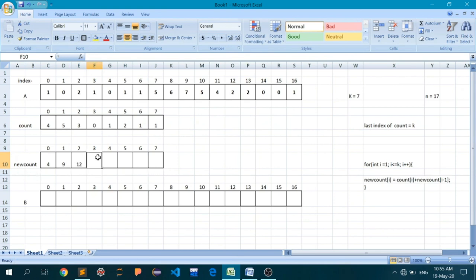So let's move ahead to 3. For 3, we have count at 3, which is equal to 0, plus new count i minus 1. 3 minus 1 is 2, which is 12. So 12 plus 0 is equal to 12 itself. For new count 4, that is i equal to 4, the value of count i, that is count 4, is equal to 1, plus i minus 1, that is 4 minus 1, 3. New count 3 is 12. So 12 plus 1 is 13.